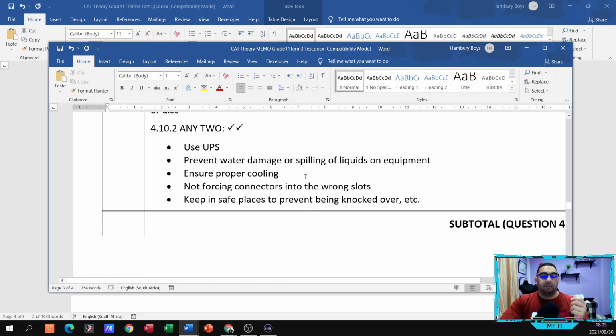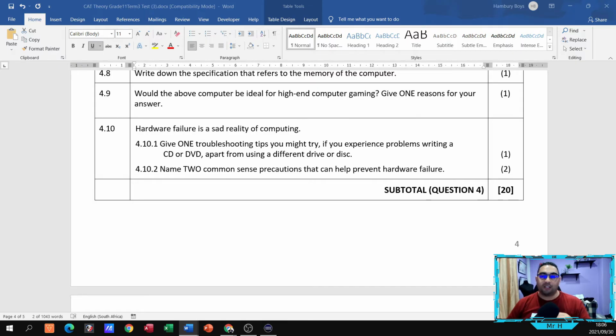Okay. Don't force connectors into wrong slots. Whoa, I've seen this so many times. People are like pressing things in, and they're trying to force a USB flash drive into a HDMI port. Why? Because they're not looking. Okay, so don't do that. And you want to keep it in safe places and not knock it over.